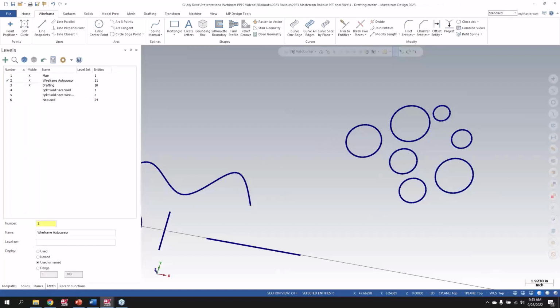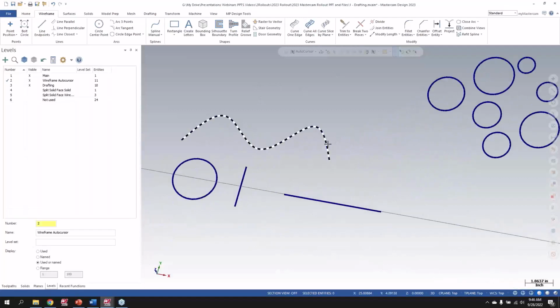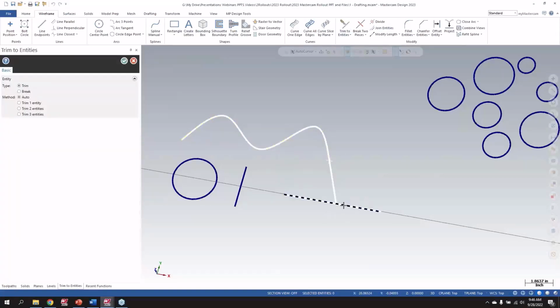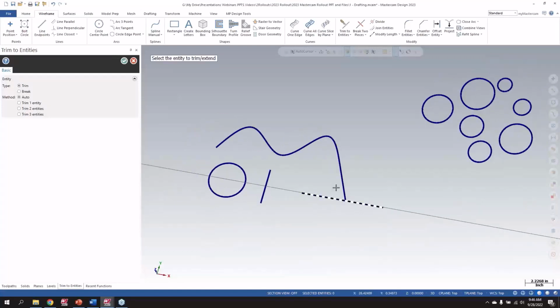So trim to entities now supports splines. So I have a spline here, and before, if I wanted to trim this spline to that line, it would be pretty difficult. I would have to do like an extend command and then go back into the trimming commands. But now I can just go to trim to entities, pick on this spline, let's say, and I can just select that line and it trims it right up to that without having to do all those extra steps of extending and then trimming them together.